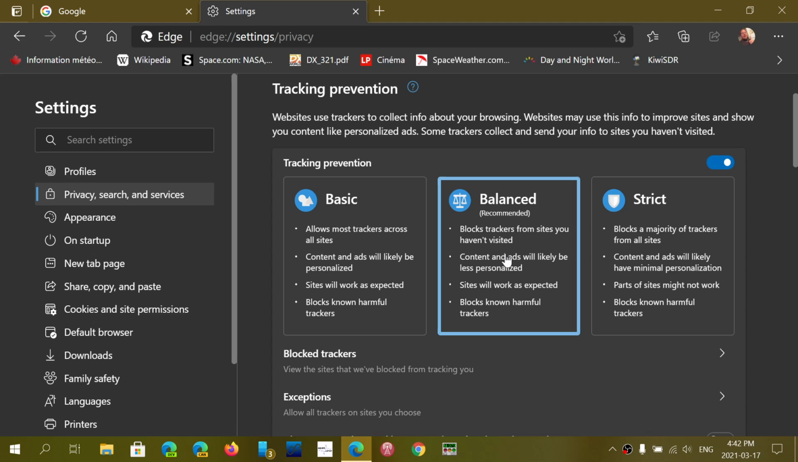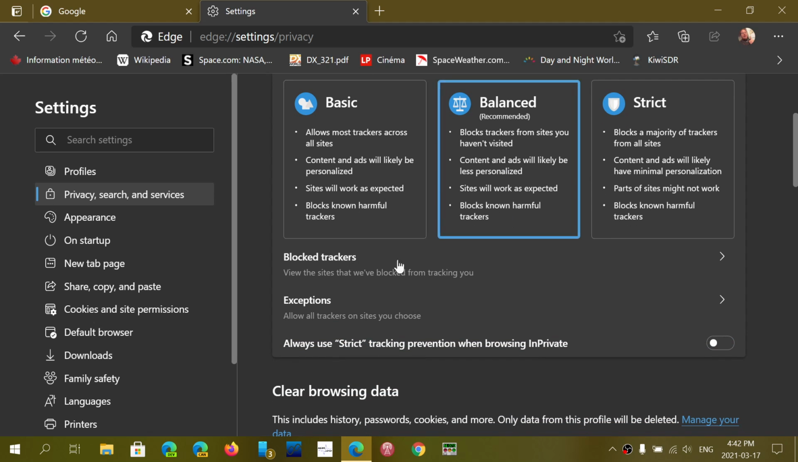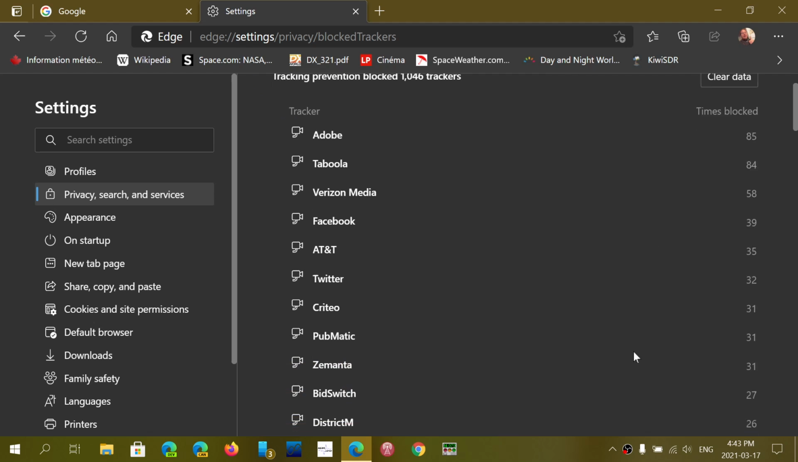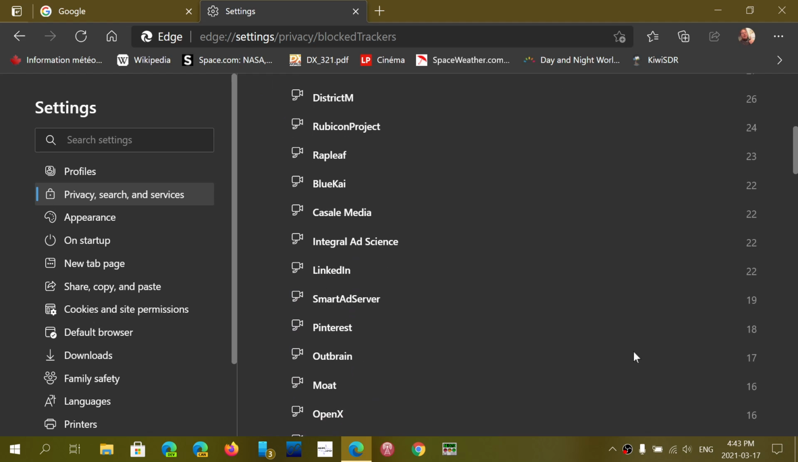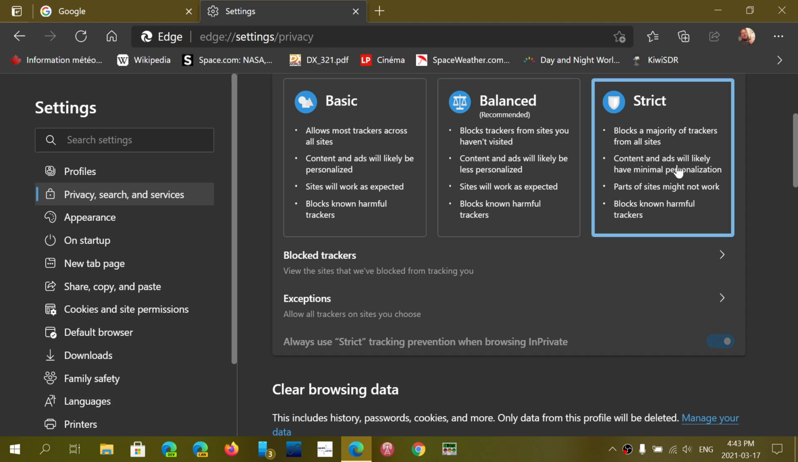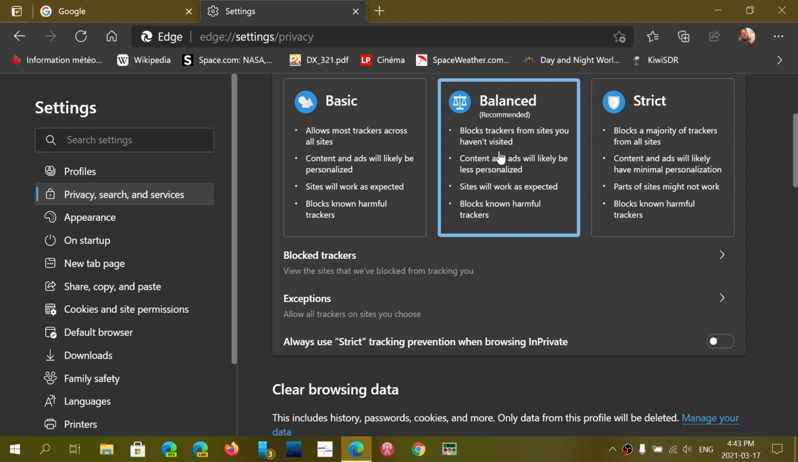Once you choose tracking prevention, one of the nice things is that you can actually see blocked trackers. You can click here, and for every website, every place that you went to, you will see the tracking that is blocked and how many times it was blocked. And here at the top it says, tracking prevention blocked 1,046 trackers. Of course, if you put it at strict, you'll have a lot more things that are going to be blocked. So this is something to note.